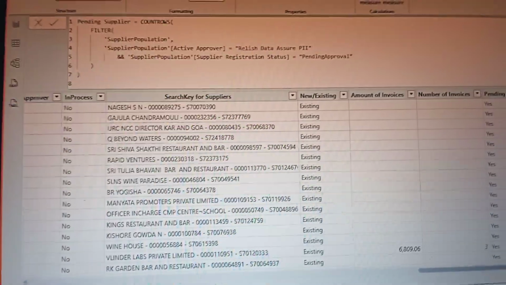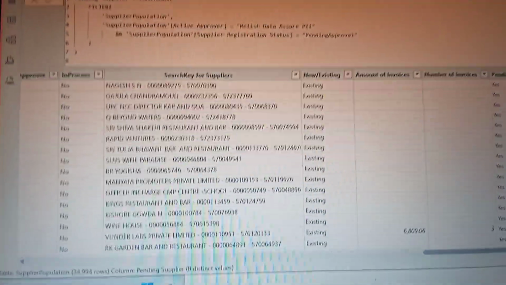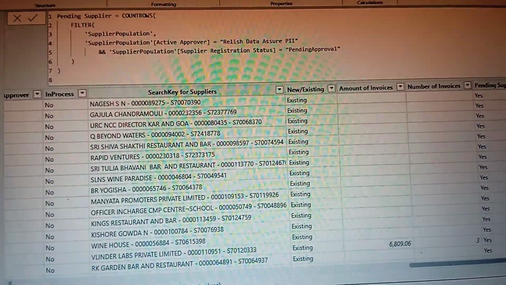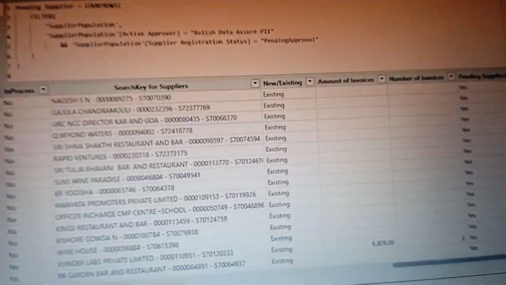No. Yours is good. I just think that I like how you did yours better. Okay. One moment. Let me put in a new screenshot real quick. So pending supplier is going to be only Relish, with these statuses, which you got mostly.